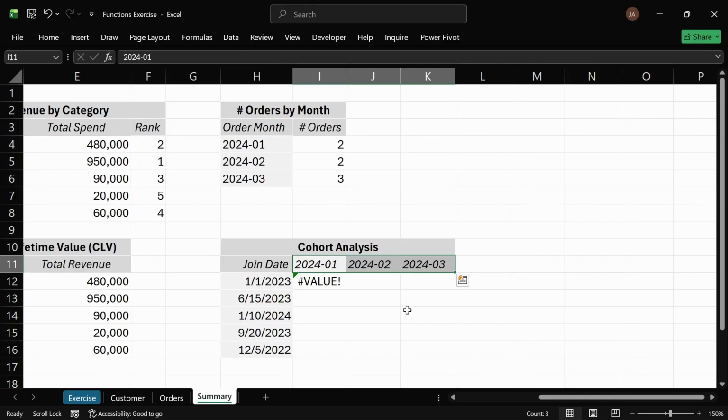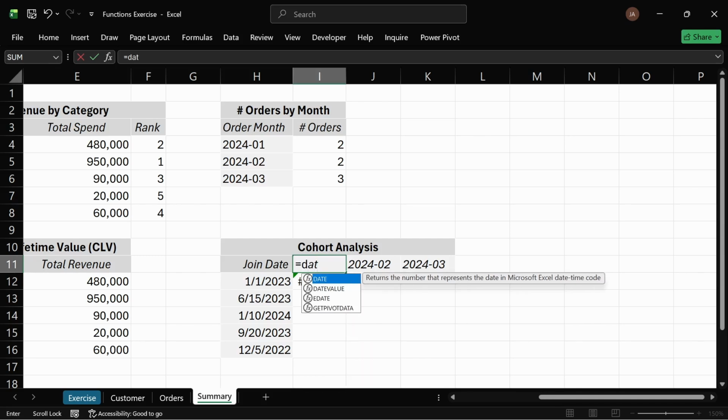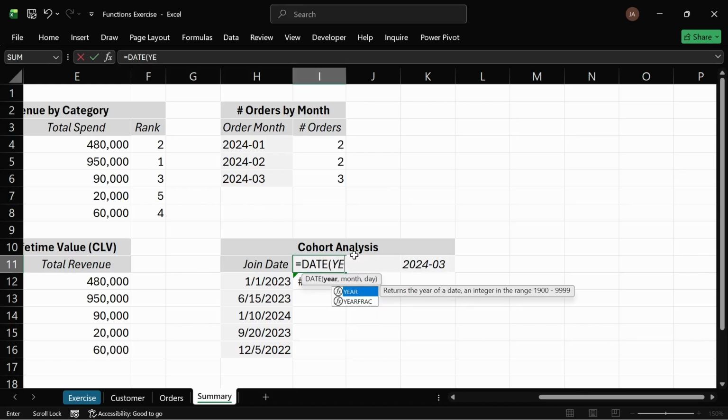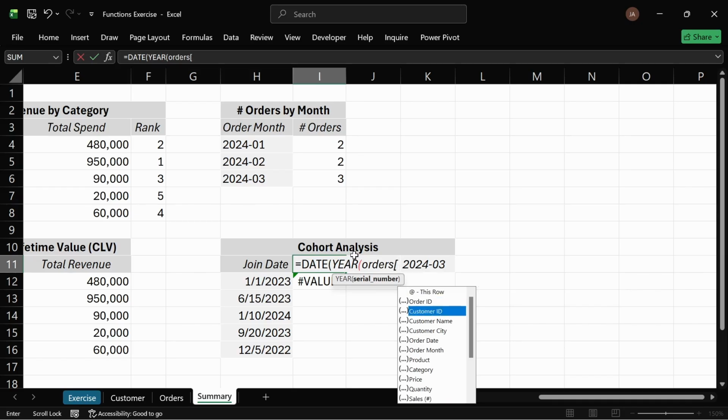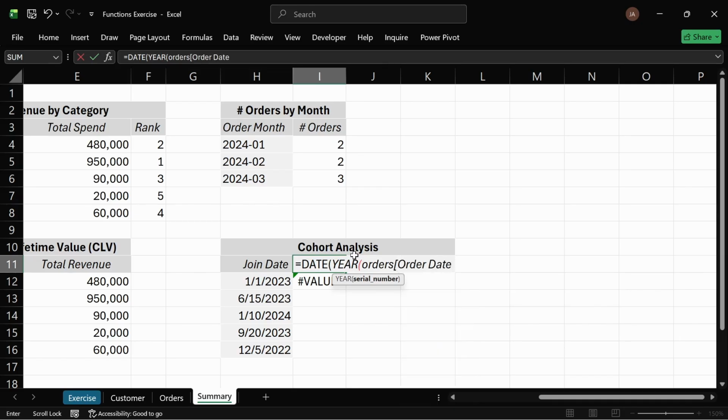So our best shot in this case is probably to use another formula we have not used before, and that will be date. So we can say date, and we want to grab the year from the orders table, the order date. Okay, close the bracket first.